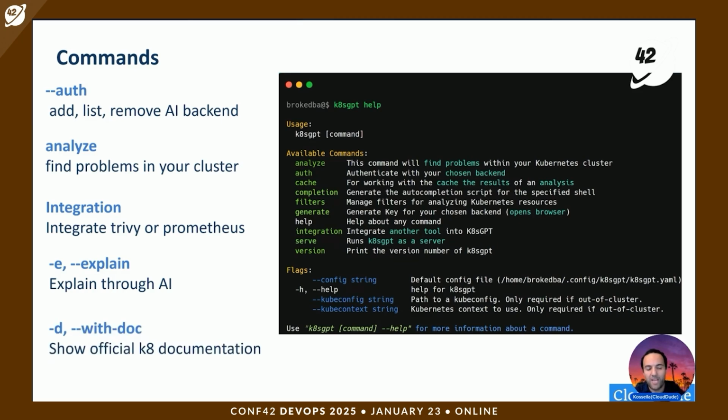And then we have -d or with doc. This one is cool because it's a no-brainer. Sometimes you just want to attach the documentation. So whatever issue or filter analyzer you choose, you can add -d, and then it gets you the documentation related to the resource you're trying to find a solution to, which is kind of cool. So instead of Googling, you're just having it in the same command. We talked about anonymize. It allows you to mask your sensitive data.